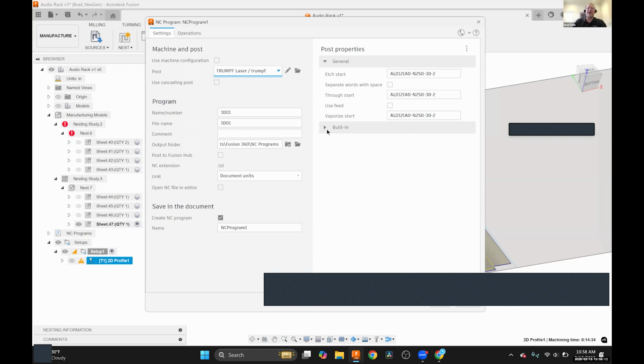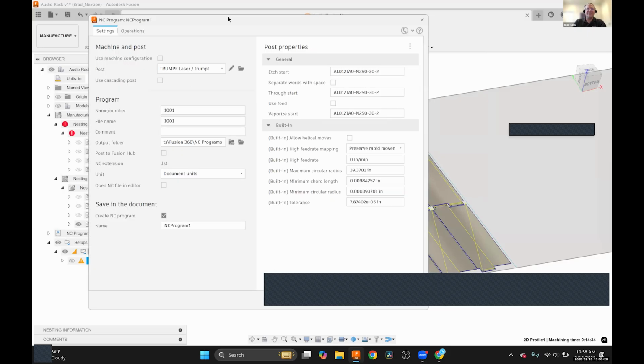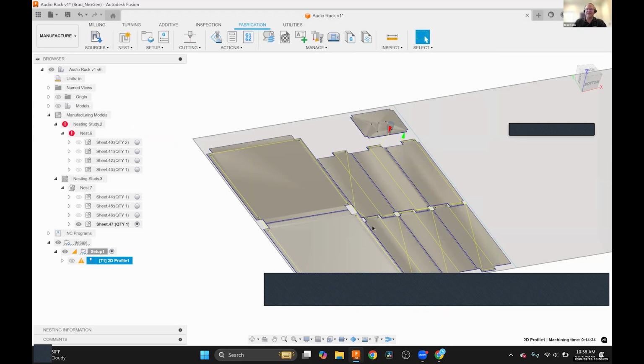So now I'm telling it to use the Trump laser post. And then you can see I have options in here, like allow helical moves, and so on. Everything's in the way, so I can't see. I'll say post. Let's just see if this works for me. Yeah, so I didn't have it installed on my computer, but if I did, it would allow me to post that out, and that's the G code your laser uses to run. I just didn't have it installed locally on my machine, but that's all you have to do.